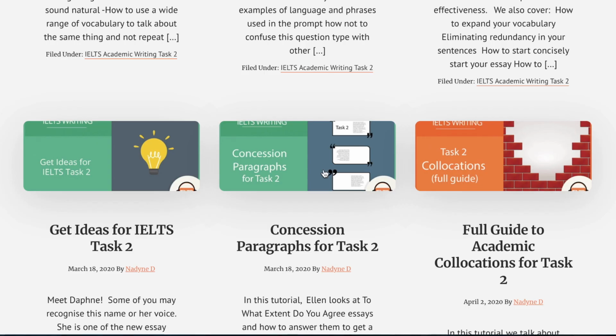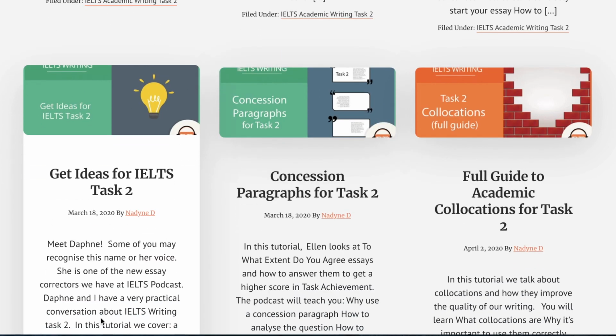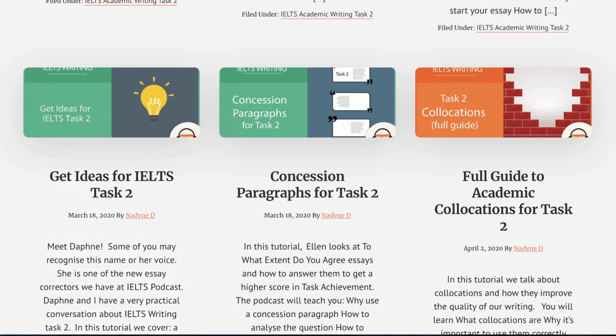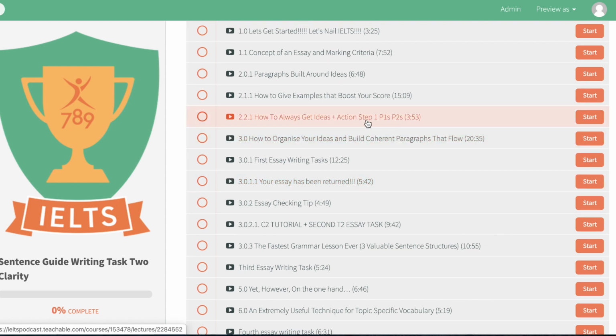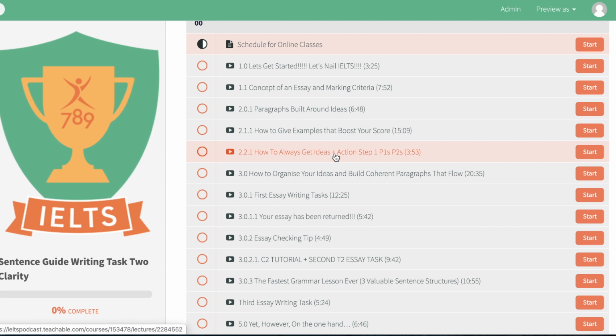Now, another example, okay, get ideas for task 2. That's fantastic, okay? This is a really good tutorial. However, on the course, we've got a similar one saying how to always get ideas, okay? And we teach you this after telling you how to build a paragraph around these ideas, you see? And then once we tell you how to always get ideas, we tell you how to build coherent paragraphs. So can you see, it's always in structure. It's always like we show you this and you can use it for this, and then we'll show you how to use these ideas in a paragraph. And then once you've got the idea of a paragraph, we'll ask you to write one, and then we'll ask you to send it in to us so we can look at it and then give you feedback.